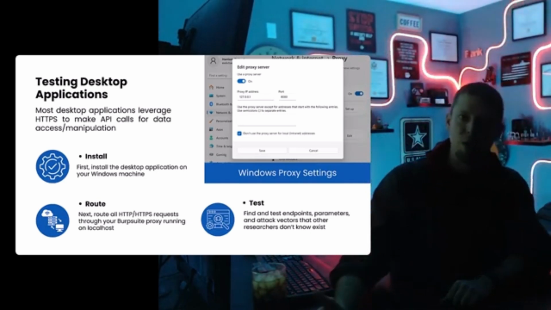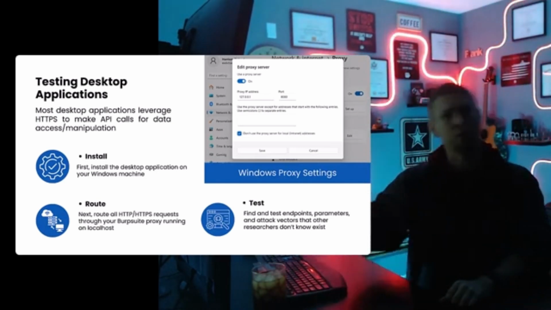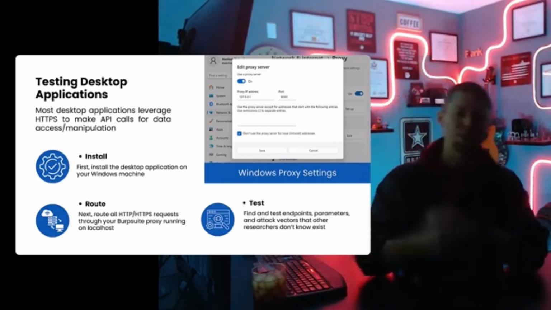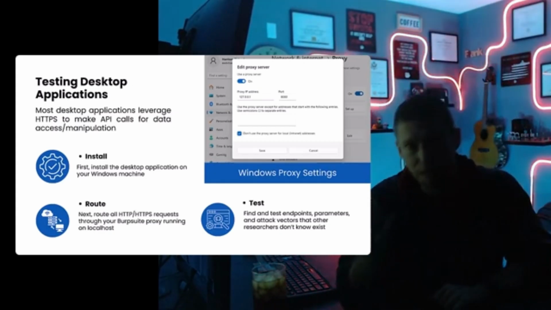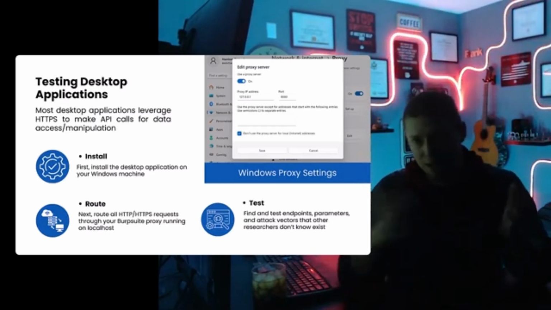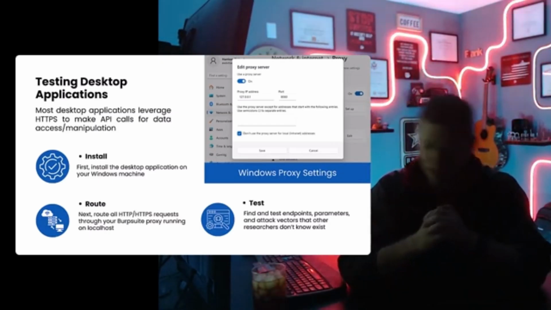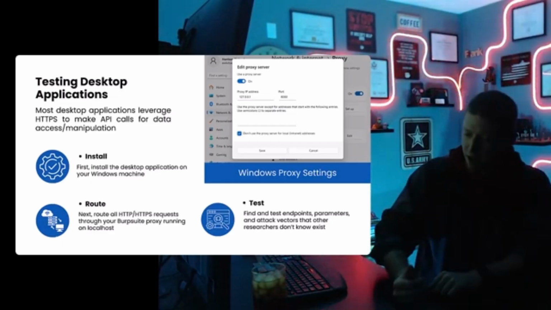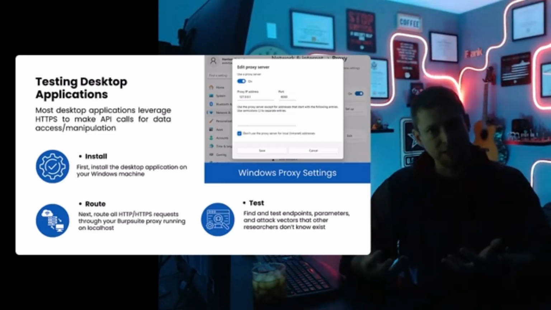We can route all those calls through the Burp proxy, through our operating system, and then just by the nature of using the desktop app, we're going to be able to capture all of those requests, and we'll be able to do testing on them just like any other API endpoint, right? But that's hopefully going to allow us to find endpoints that have not been tested that much.